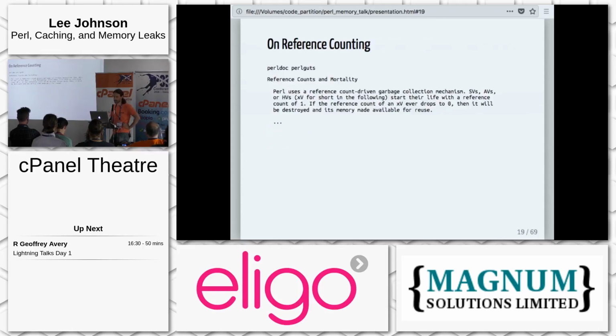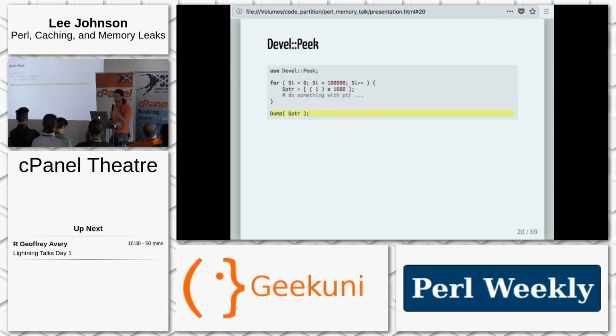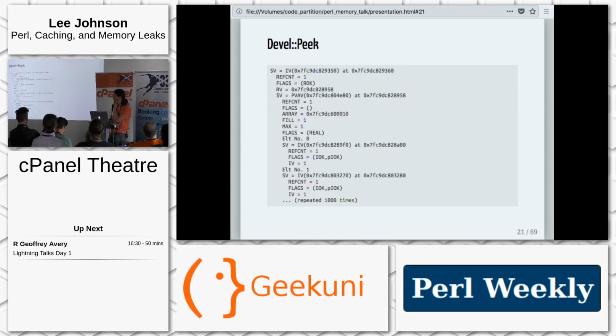And just some more of the basics. If you look at the perldoc for perlguts, it tells you how Perl handles the memory, how it does the garbage collection, and it does reference counting garbage collection. And we can actually inspect reference counts by using the Devel::Peek CPAN module. So if we actually dump out that variable, we get this kind of nice structure. I'm not going to go through it here. I'm just going to highlight the reference counts.